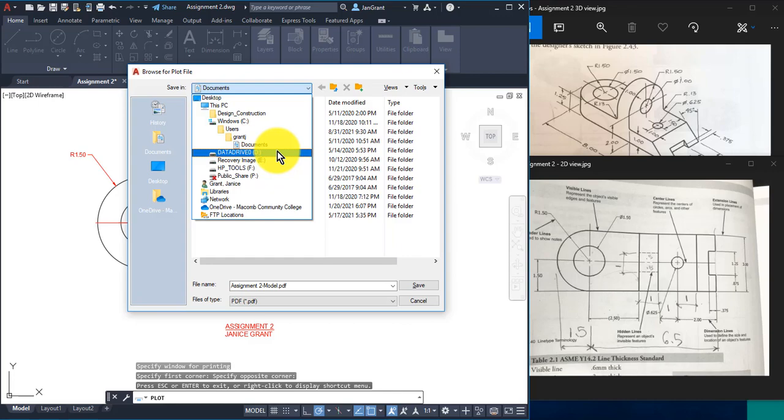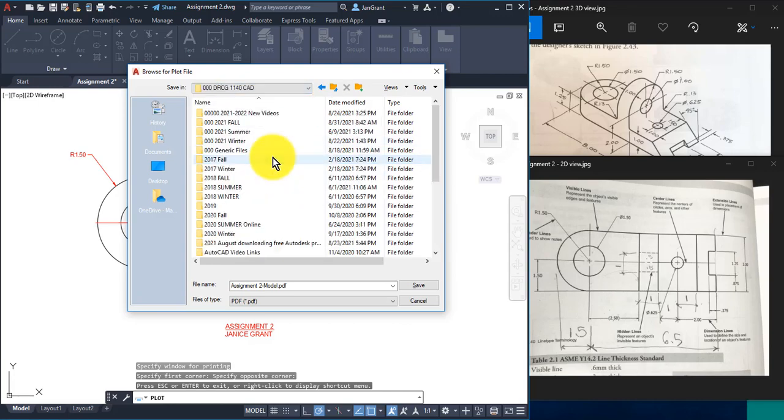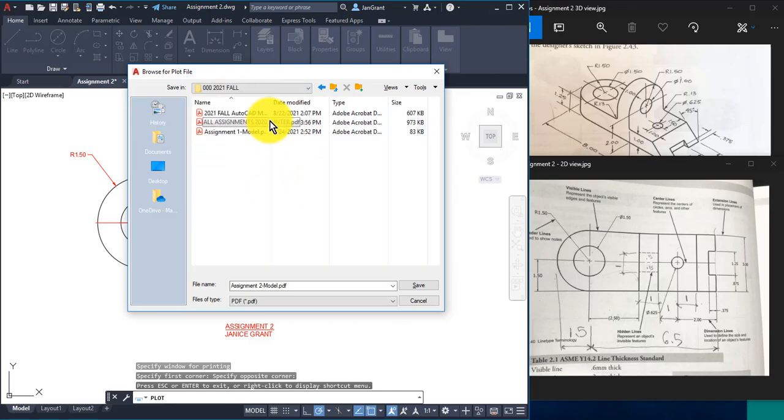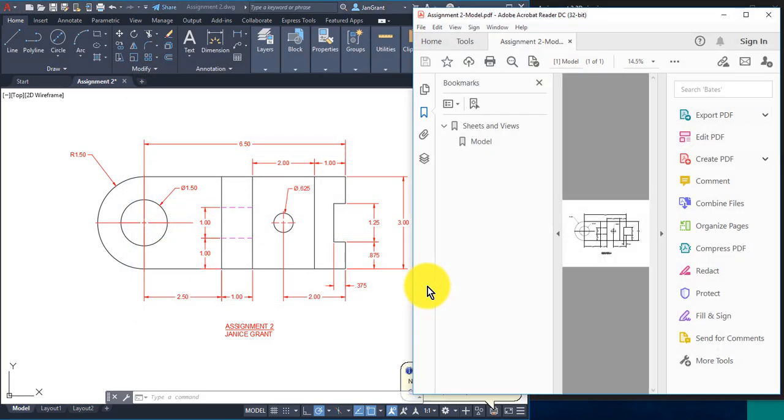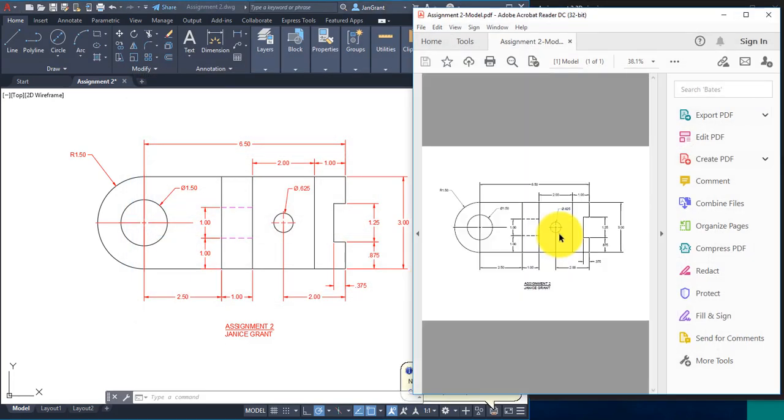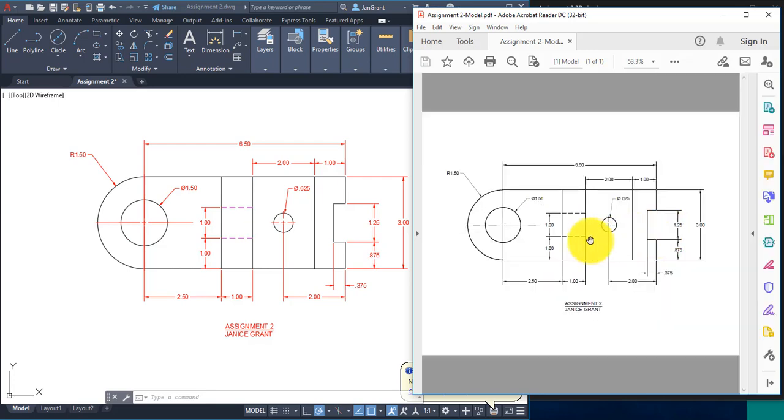Navigate over to the folder that you're saving these in, and then at that point you can use the default, if you'd like, assignment 2 model, or name it whatever you'd like, and pick save so that you can have that PDF to submit both the DWG drawing file and the PDF, and then you'll have it for your reference also. There it is.